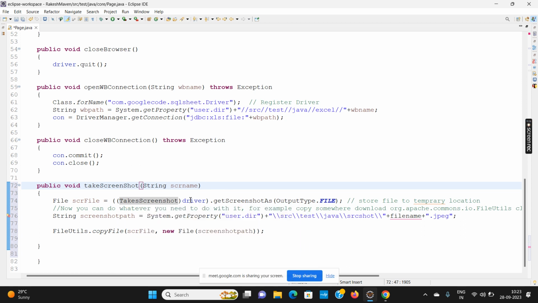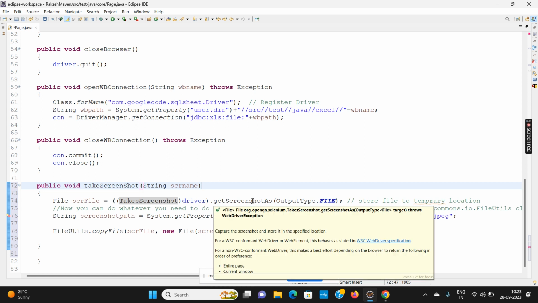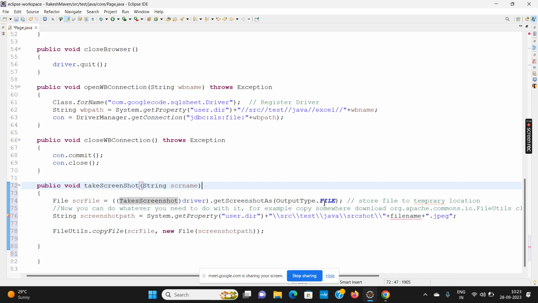TakesScreenshot, and we are converting the WebDriver interface to the TakesScreenshot interface. The method is getScreenshotAs. This is the method of TakesScreenshot, which will take the screenshot in the format of a file, and it will store this file in a temporary location of our system. So what does this line do? This will take the screenshot and store it in our temporary location.